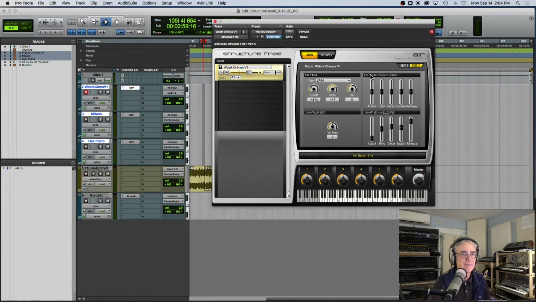So let's listen to what happens when we crank up the resonance. See, it's adding like an extra overtone in there. Whoops. So you could do some sound designing with this, right?